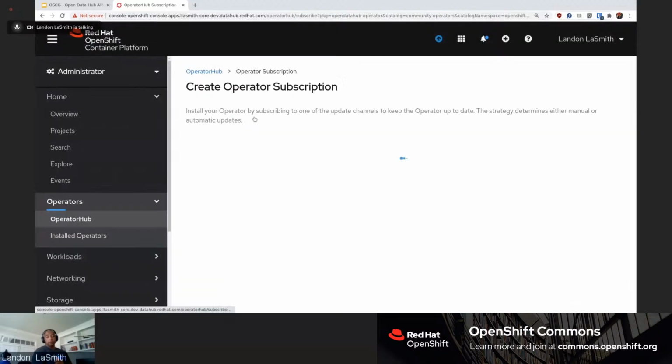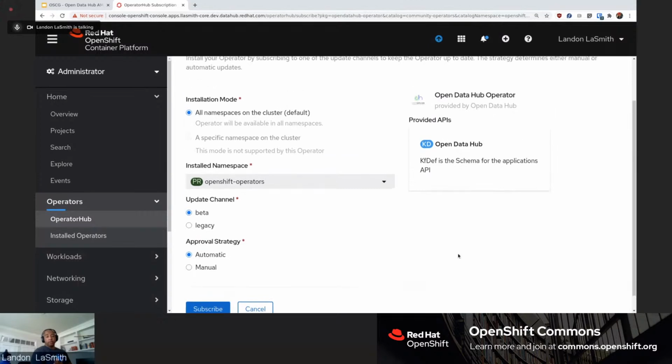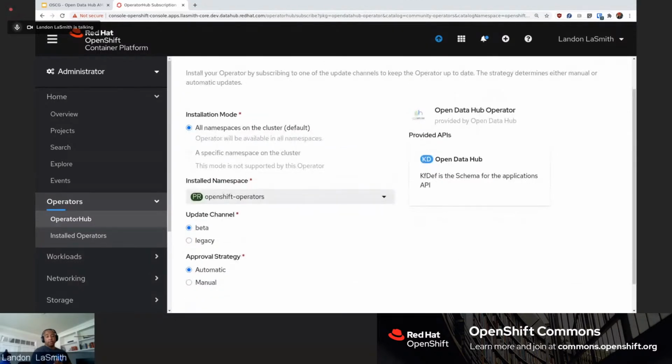So when we click install, we're presented with these standard options for any operator. The current iteration of OpenDataHub is a cluster-wide operator, which means that we can deploy any KFDEF custom resource that the OpenDataHub watches for into any namespace in the cluster, and the operator will see that and deploy OpenDataHub. The update channel is beta. Beta is what you want to use right now. That is where we're hosting our new operator.